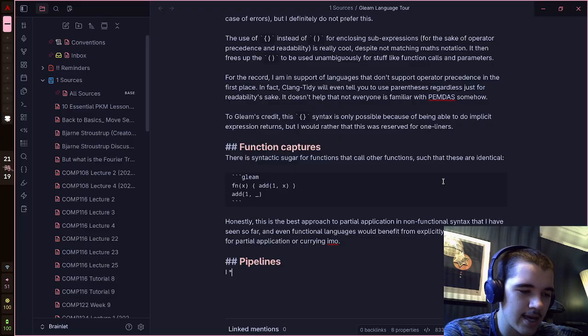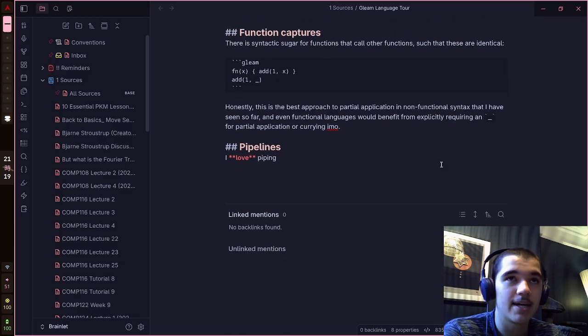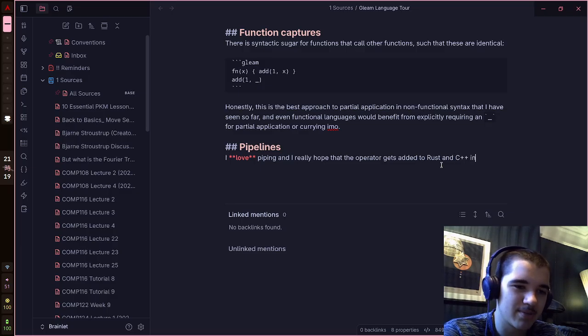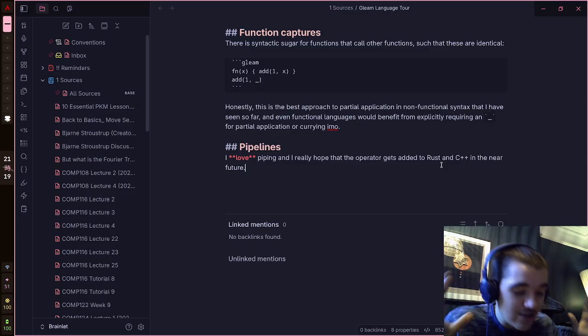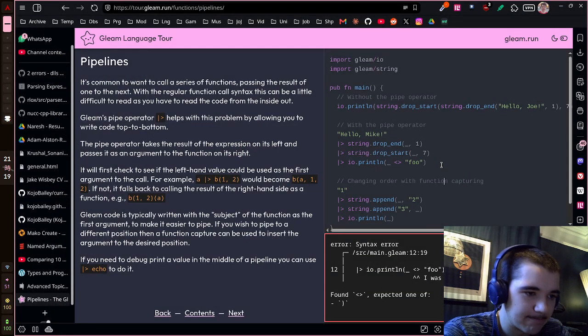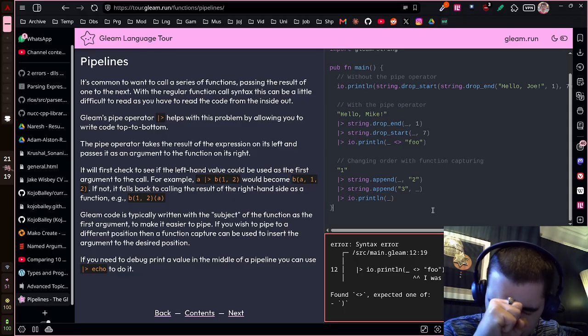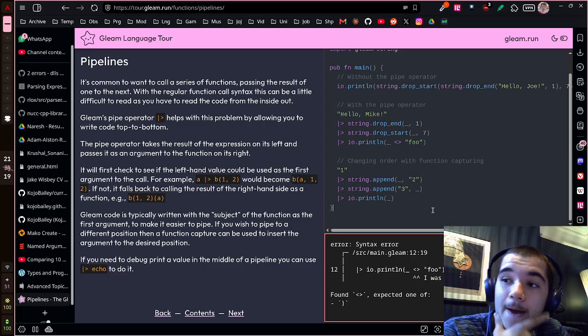Pipelines. I love piping. Pause. Resume. I love piping. And I really hope that the operator gets added to Rust and C++ in the near future, because I need this in every language I use. It makes things so much easier to use. Goddamn, it's crazy. The fact that I haven't yet used a language that supports piping is tragic. Maybe Nim does actually.